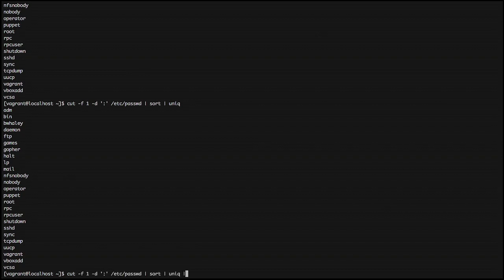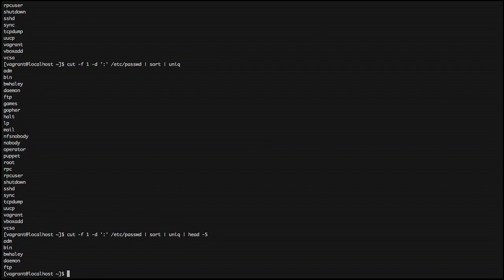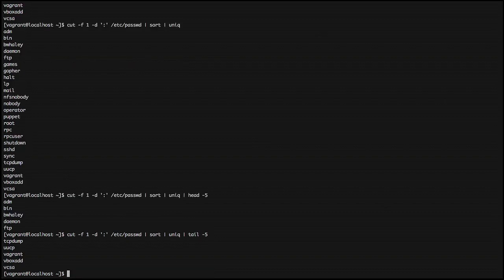Finally, I could pipe the output yet again to filter out for just, say, the first 5 results. I could do that with a pipe to head -5. Now we're only printing out the first 5. Similarly, I can use tail -5 to print out just the last 5. Filtering commands are very powerful and you'll find yourself using them regularly.